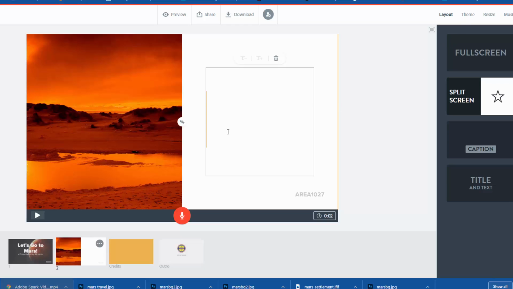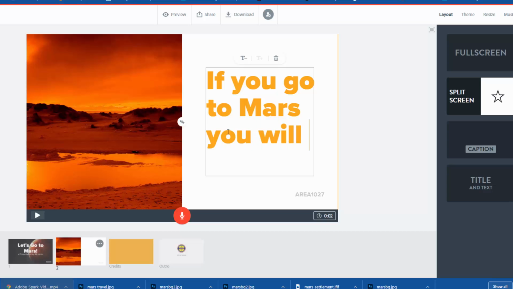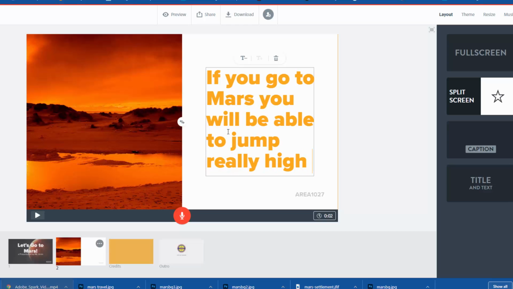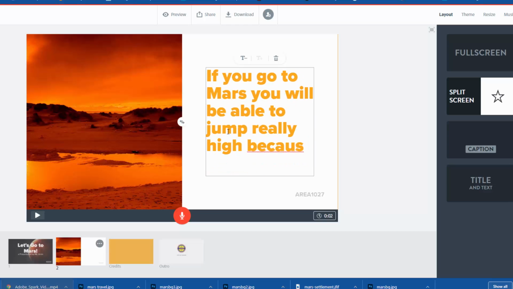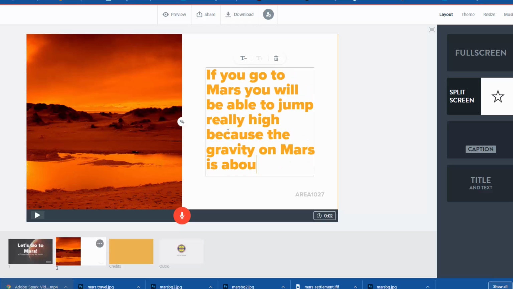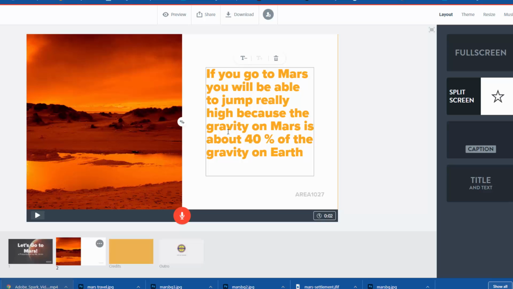All right, so I'm going to click in there and say, if you go to Mars, and the more you type, the smaller it'll get. It'll fit in there. If you go to Mars, you will be able to jump really high because the gravity on Mars is about 40% of the gravity on Earth. All right, so I have a fact, right?